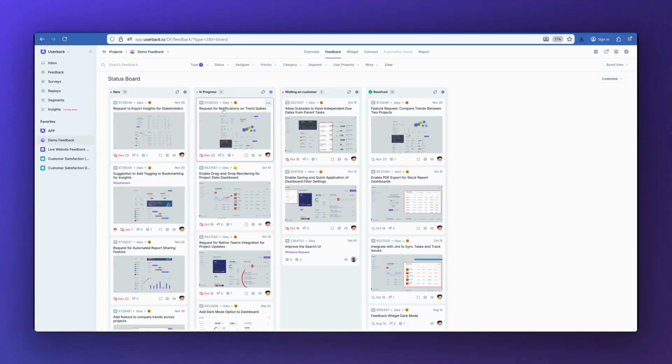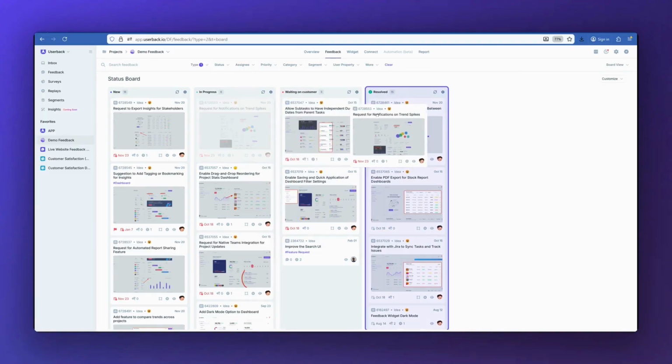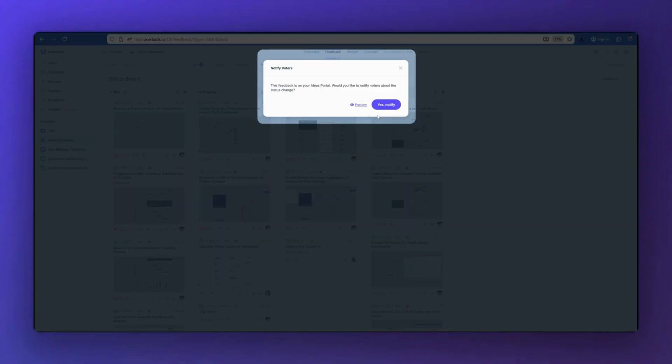To fully close the loop, when an idea is marked as shipped, Userback will prompt you to notify everyone who voted for it.